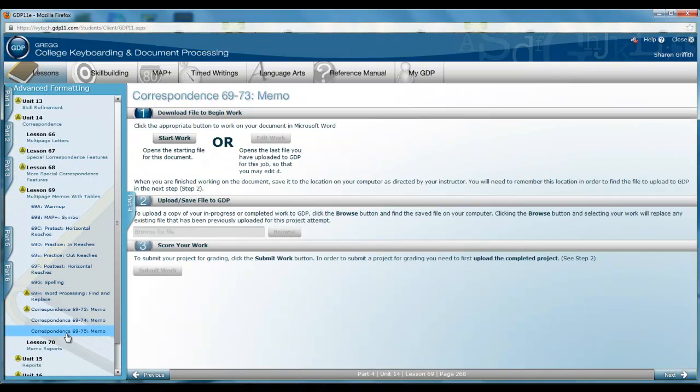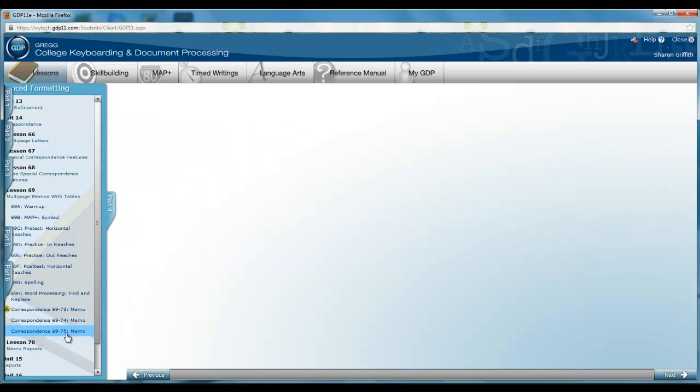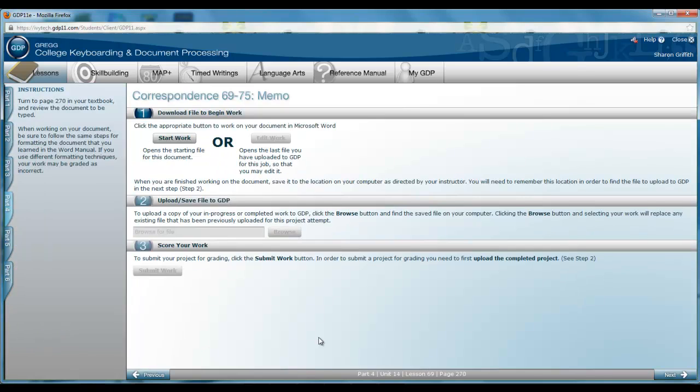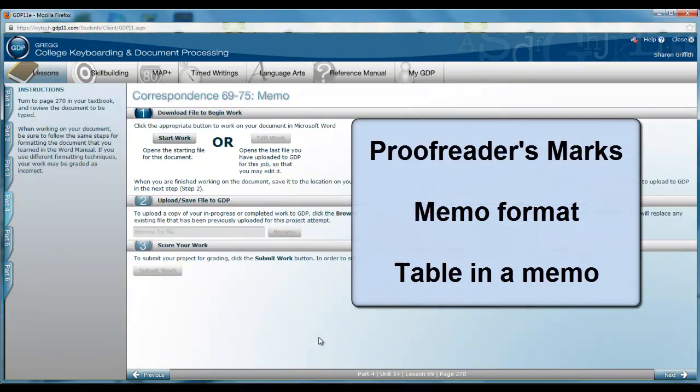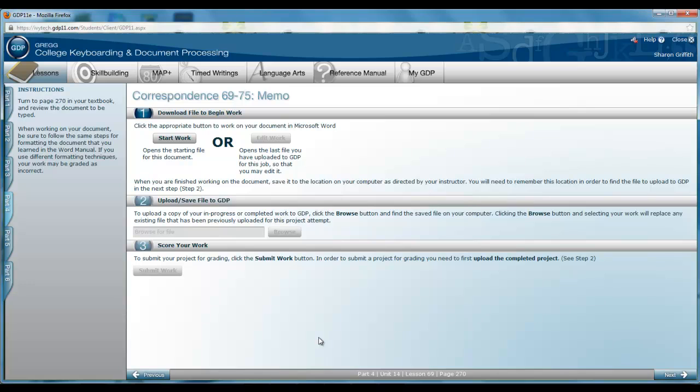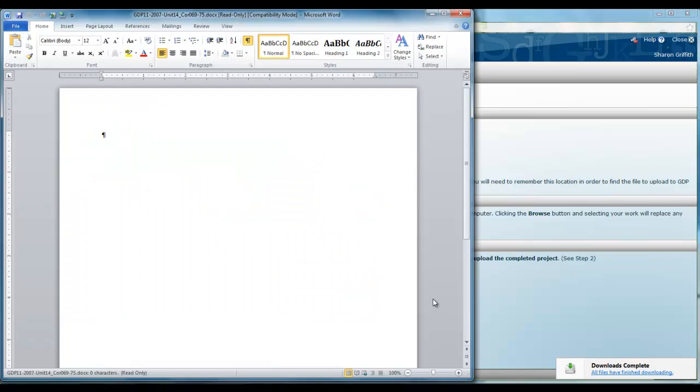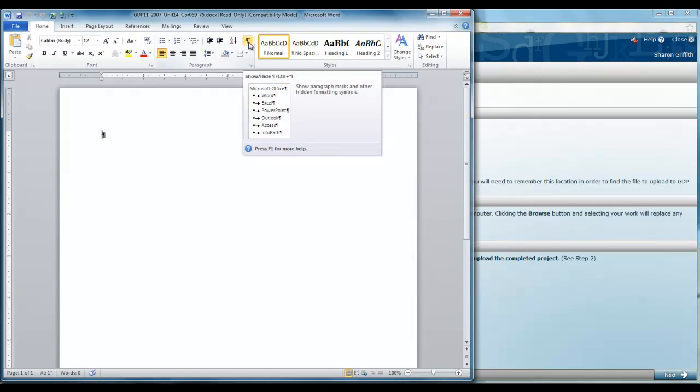When you're ready to do Correspondence 6975, the things that this document is going to focus on are proofreader's marks, memo format, as well as including another table in a memo or a report. So let's begin with Correspondence 6975. Remember to turn on Show Hide, showing the paragraph marks and other formatting symbols in the document.